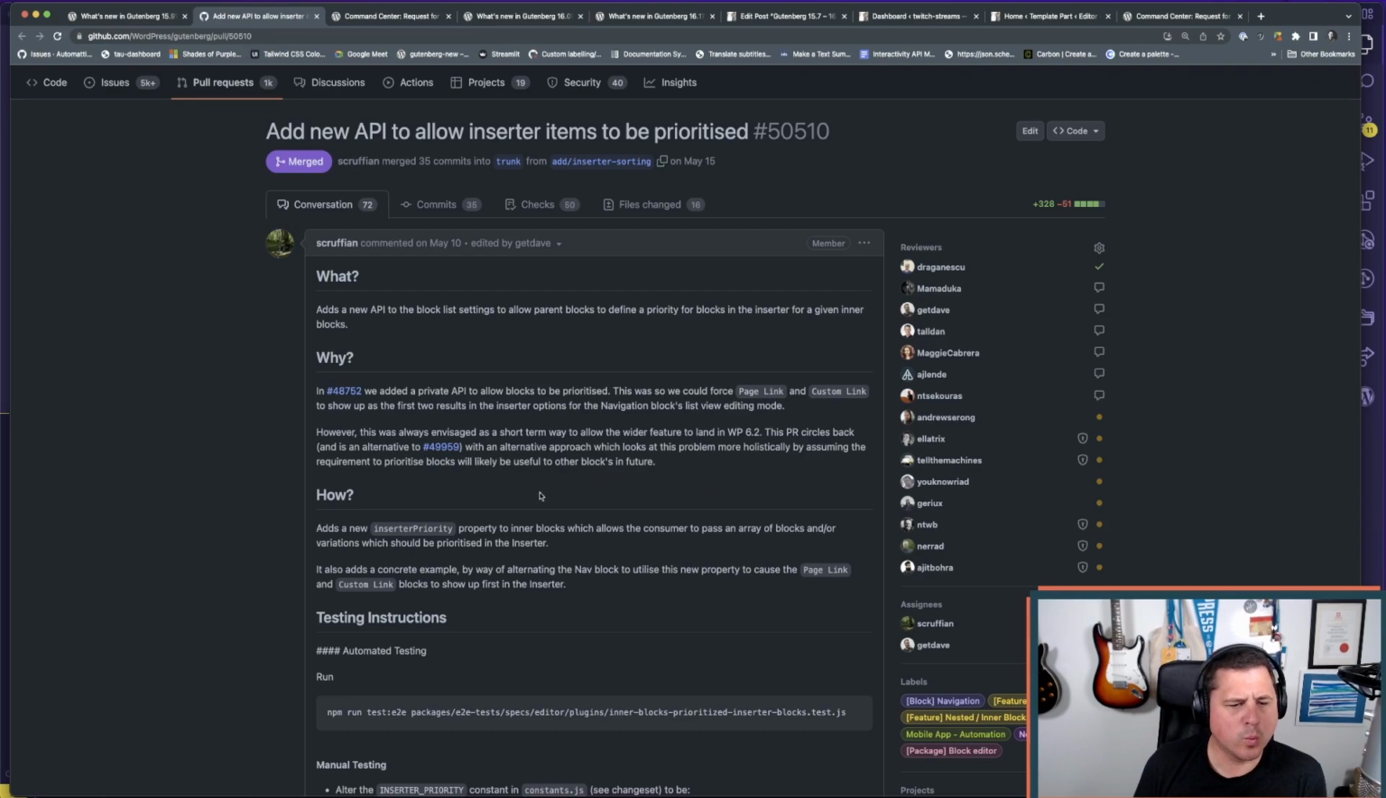So, insert a priority property in your blocks, which allows the consumer to pass an array of blocks and/or variations, which should be prioritized in the inserter. So they would appear at the top of the inserter. That's interesting. It's a small little thing, but I could see that being really, really helpful in some cases, right? Well, I like that.